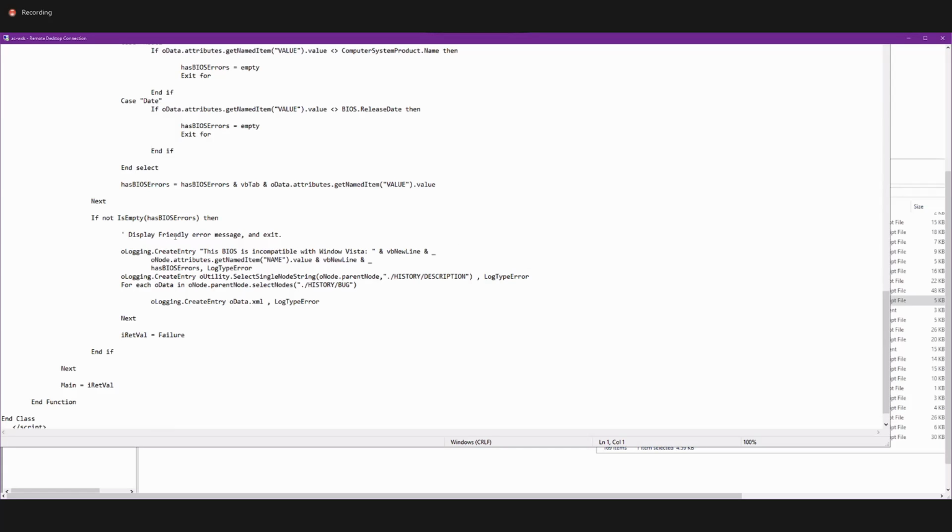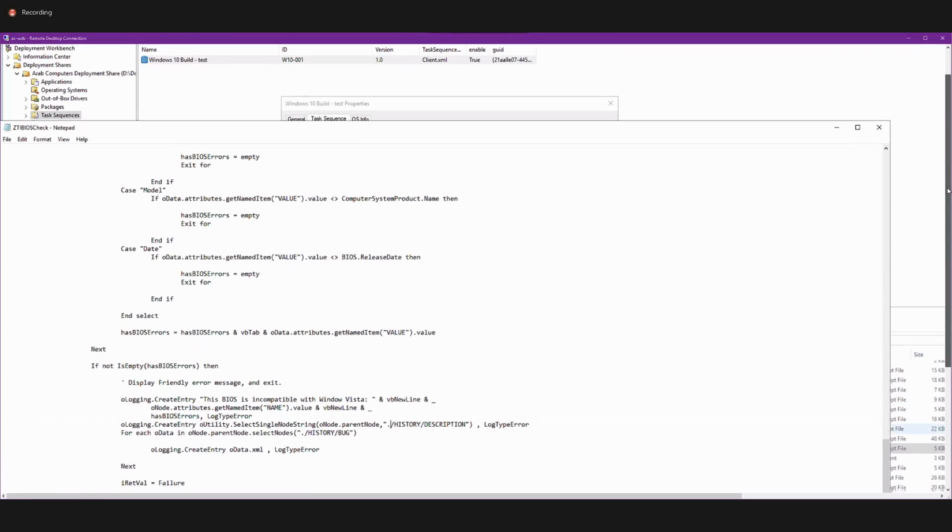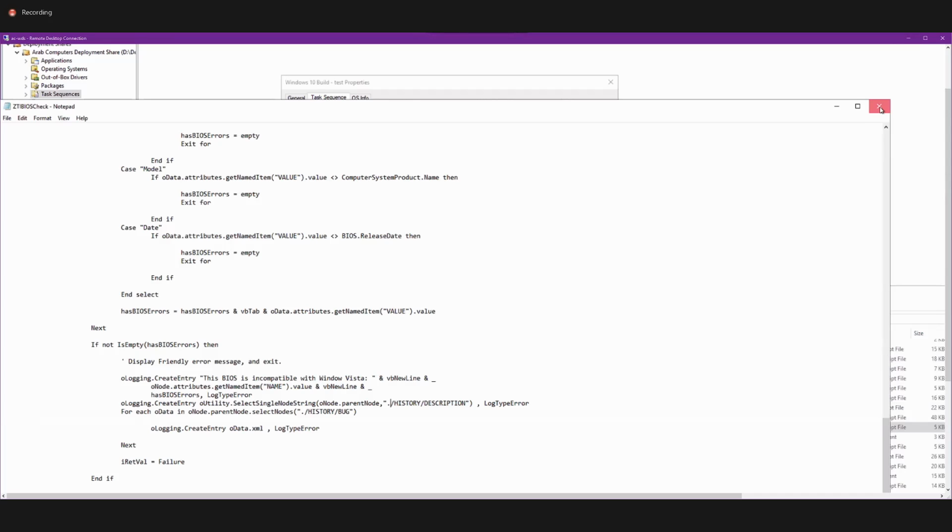And here's what it also says too. If this is a Windows Vista, then it will throw this error: this BIOS is incompatible with Windows Vista. So this basically is talking. It's going to run that script to check against you to make sure that you're running a valid or basically a compatible software.